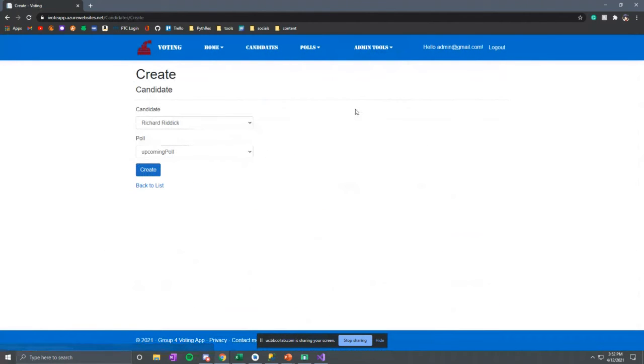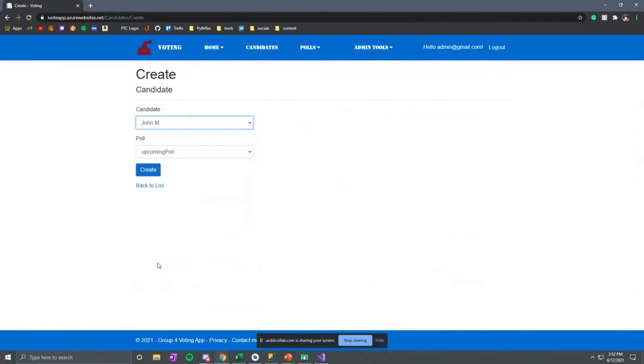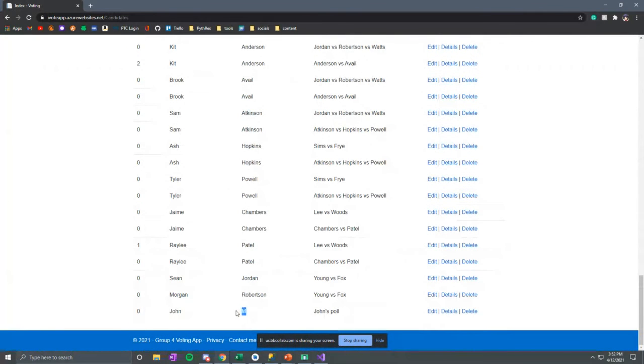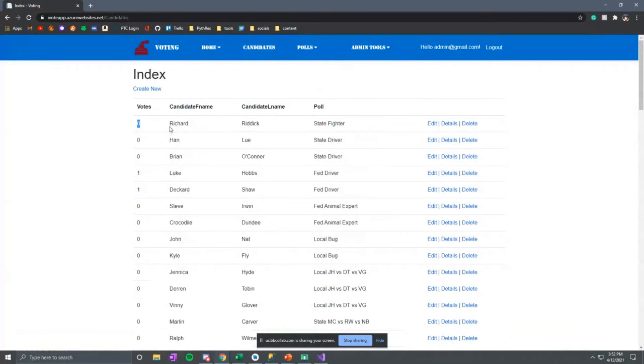And then finally, we can add candidates to that poll. So we can go down here and find just John M. And then we click on John's poll, and we click create. And just like that, John M is added to John's poll, like so. And on this page, we can see the votes each candidate has, their name, and the poll that they're connected to, as well as edit and delete them as we so choose.